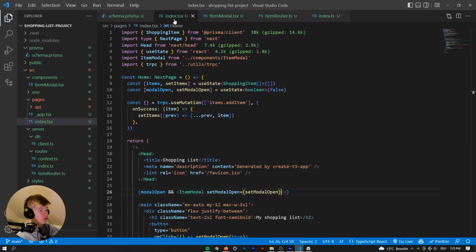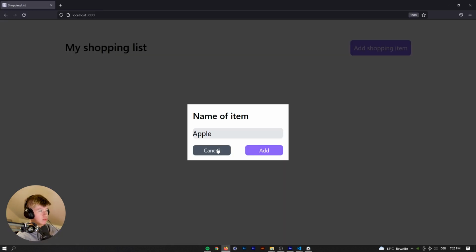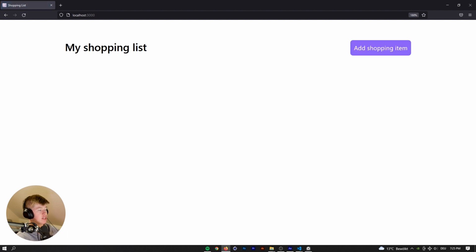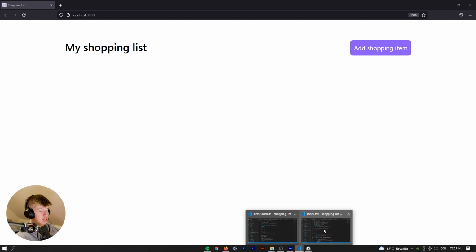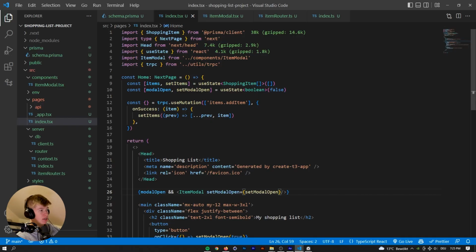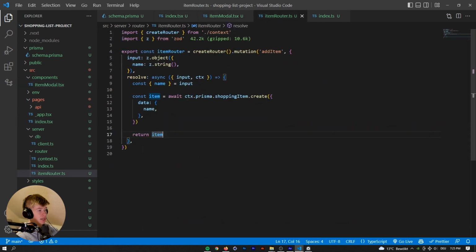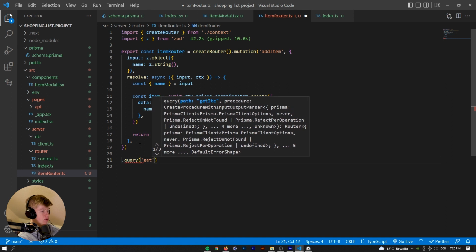Now the next step would be to render out all the items we have on the front page, because that is not happening, right? We have an apple in the database, but not on the front page. So let's work on that. Let's go to the index page, and remember, we want to make a GET request now to get all the available shopping items. So let's call it get all items.